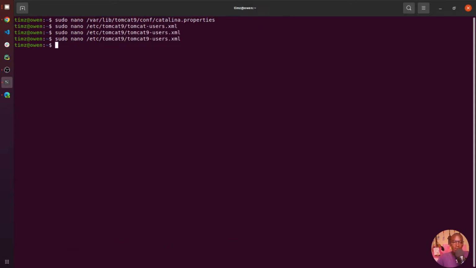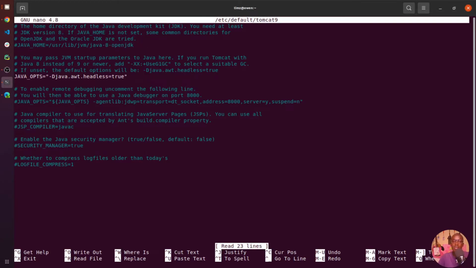Yeah, so the next thing is we're going to optimize Tomcat. These commands are actually pretty straightforward. You can just directly open them. So for my case, I'm just going to go directly to optimizing the Tomcat. I want you to open Tomcat 9 again. So sudo nano, then we have etc default, then we have Tomcat 9. If you click on that, we're going to add a few lines here.